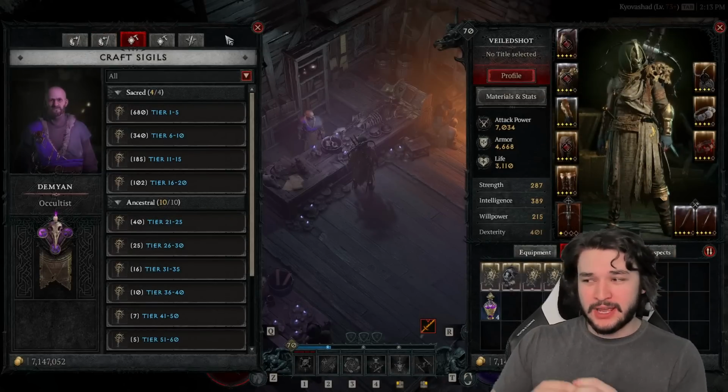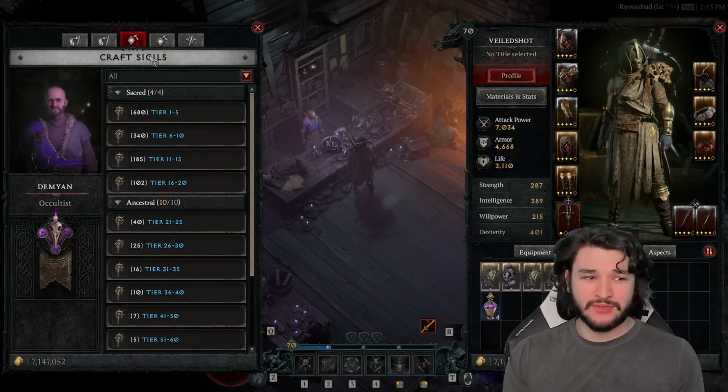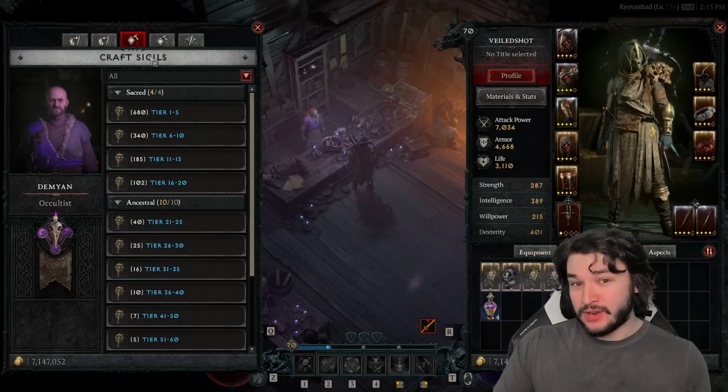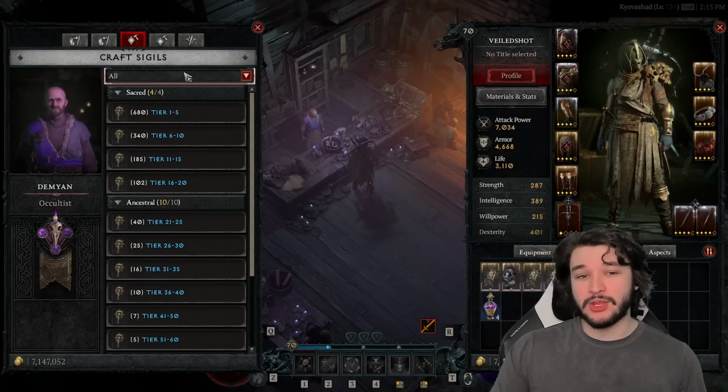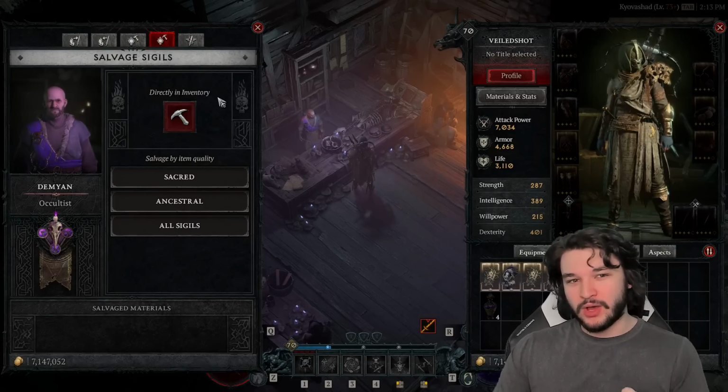Now let's talk crafting and salvaging nightmare sigils. Now I unlocked these tabs after completing a couple of nightmare dungeons, which seems to be how you unlock this. The first tab is salvaging sigils here. This one is pretty straightforward.